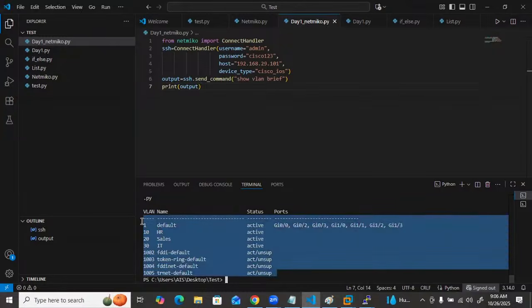Did you get the show vlan brief, guys? Yes. We are getting the VLAN brief for which device? For this device. Now you can ask the question, Puneet.